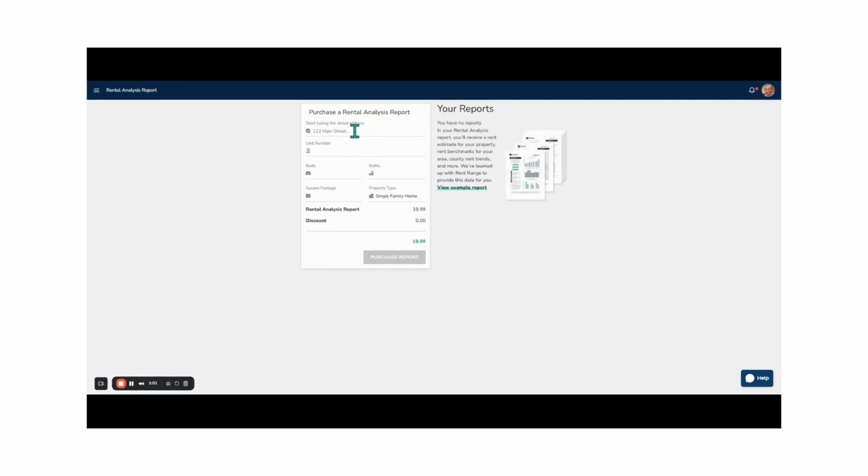Here, you'll enter in your property address, if there's a unit number, the amount of beds, the amount of baths, square footage, and the property type. The rent analysis report does come at an additional charge of $19.99. Once available, it'll be over here on the side for you to download in PDF format.